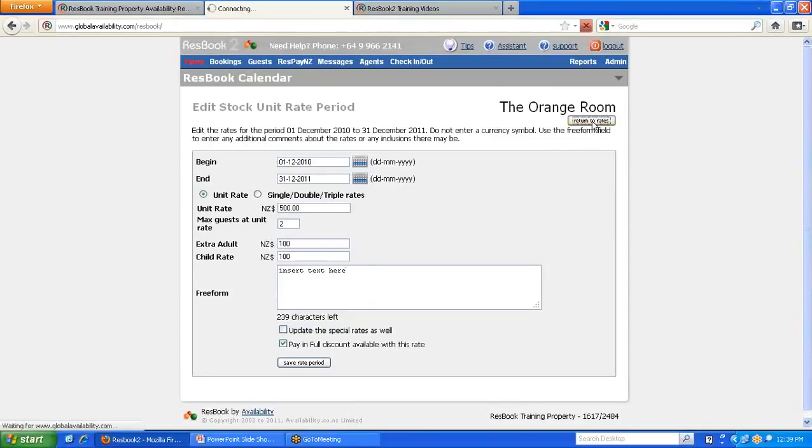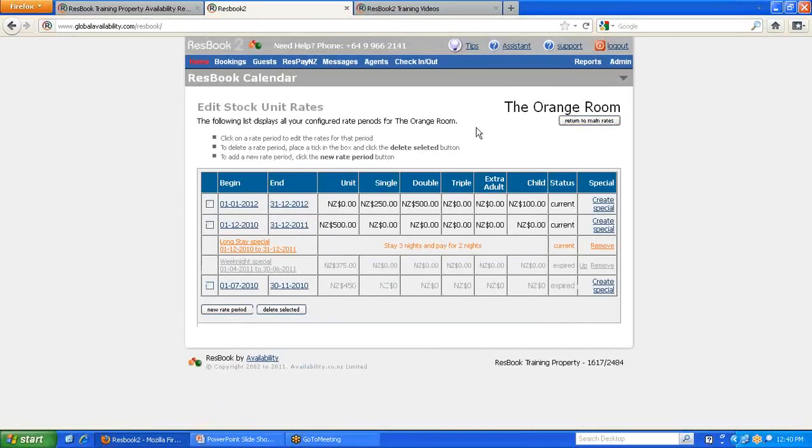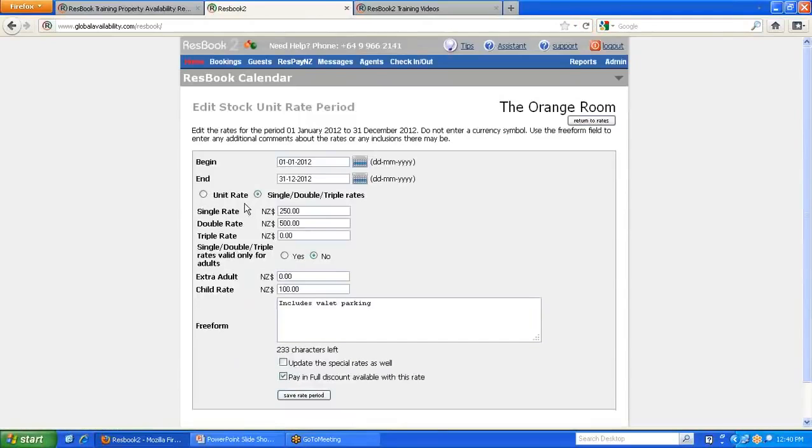So returning to our rates table, I didn't save my changes there. Let's have a look at the next rate period in our list. This is the example of the single, double, triple rates. Now you'll notice that the last rate period finished on the 31st of December 2011. This one starts on the 1st of the 1st, so there is no overlap between the rate periods.